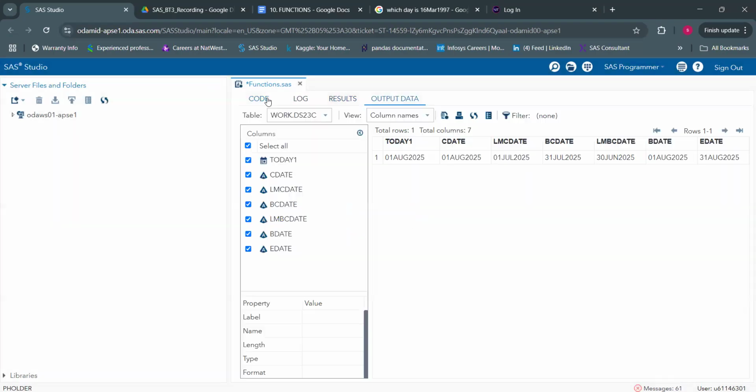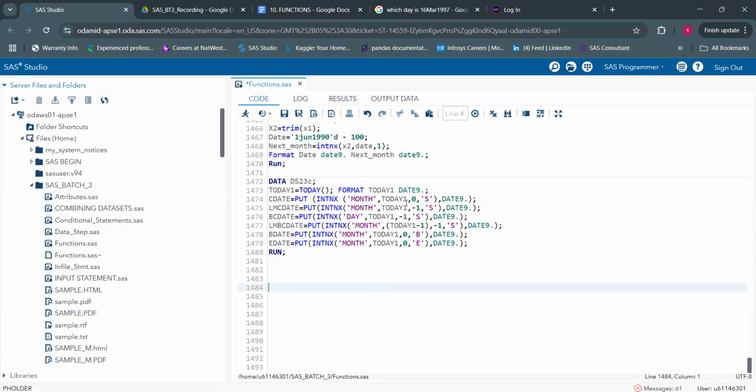Today, the first one is today. I just want to make C date the current date, for which I gave 0, right? So it won't increment or decrement. It gives you the current date. Okay. Correct. Here I gave it last month date, which is -1, and here I gave it beginning of the current date, which is day, which is -1 day.